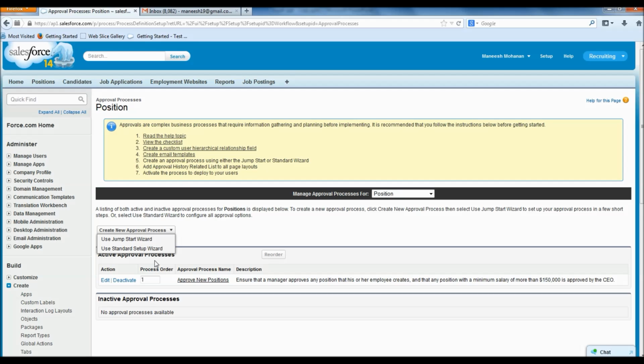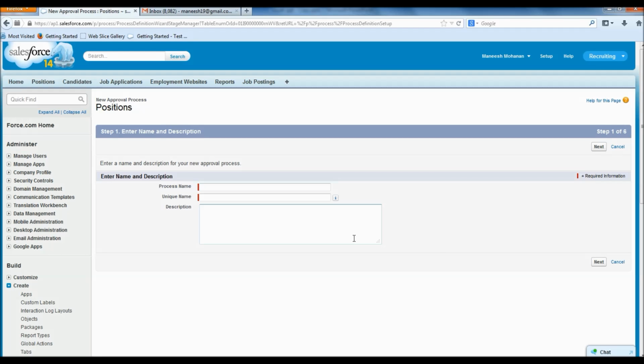Don't panic, both wizards are good. One is the jumpstart wizard, and one is the standard setup wizard. The jumpstart wizard is a very fast process for creating the approval process, and the standard setup wizard is a very long process for creating the approval process. We can do the standard approval process now.